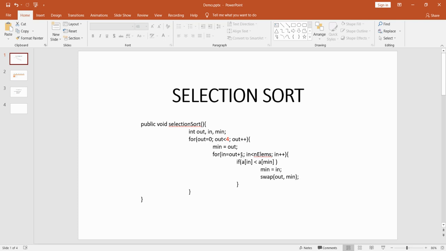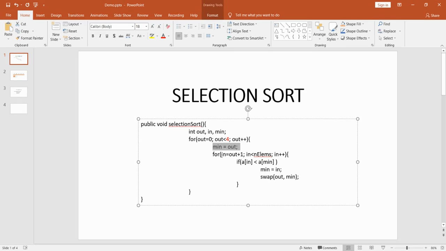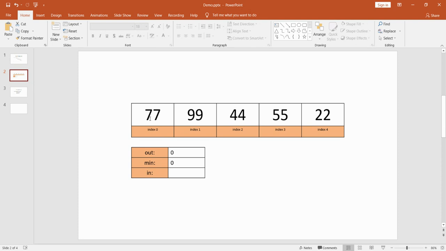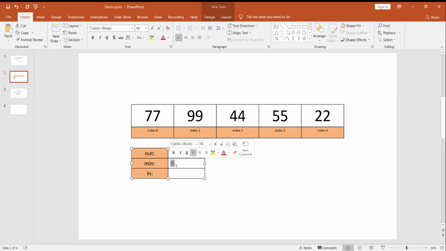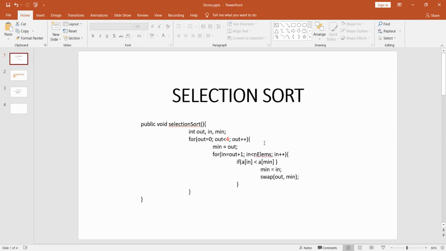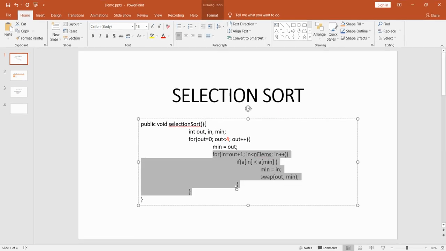If we go back to the code, we say that the minimum is a reference to the value of out. Again, that's 0. And that means that our minimum for now is 77. It's not really 0 as in the digit 0, but 0 here pertains to the index. And index 0 has the value of 77. Okay. Now, because this condition is true, we will also run the following inner loop.